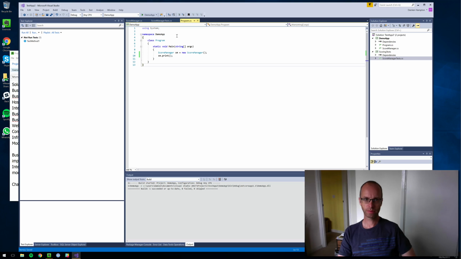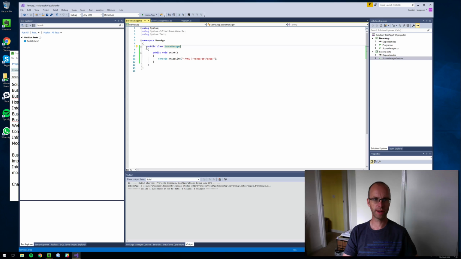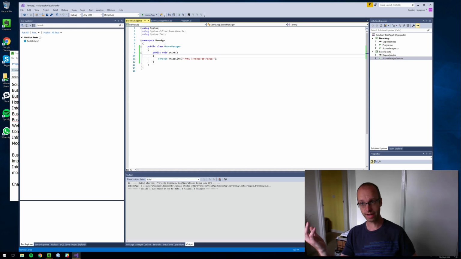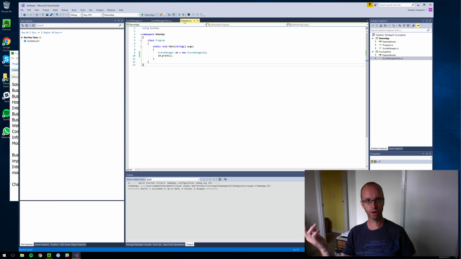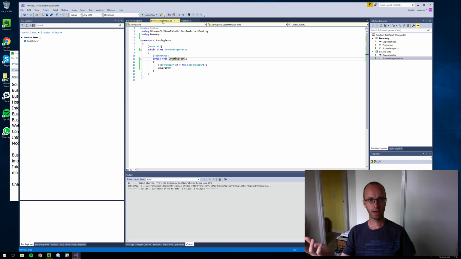With just a relatively small amount of effort there, we've now managed to bring our code for Score Manager out into a separate class that can be used by anything else. We've got our program here that still functions, and now we can actually test the Score Manager in isolation of the program code. So that seems like quite a nice situation to be in.